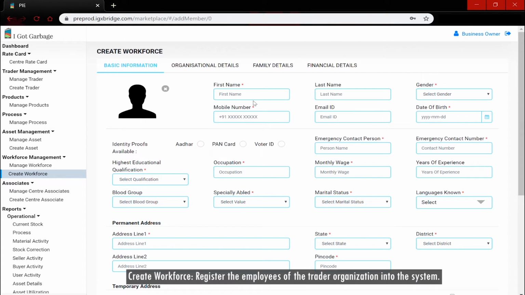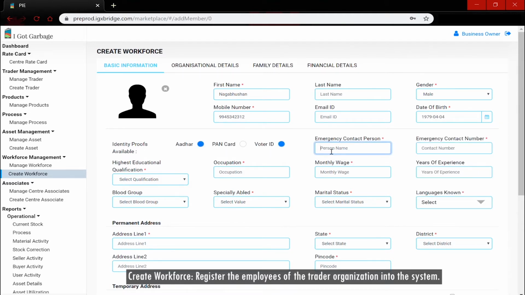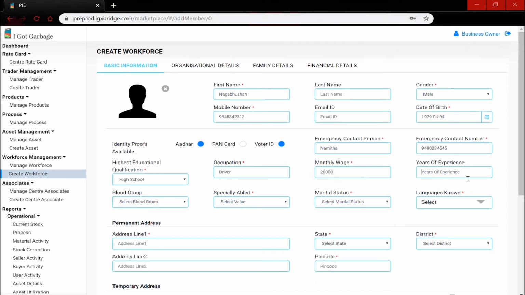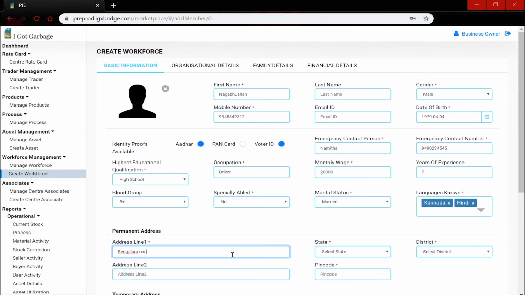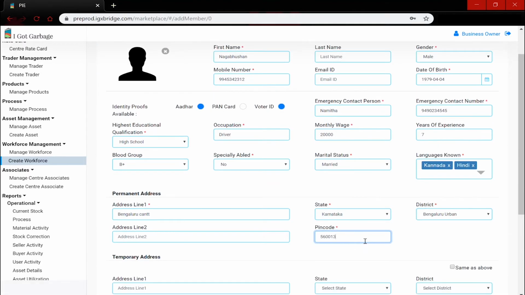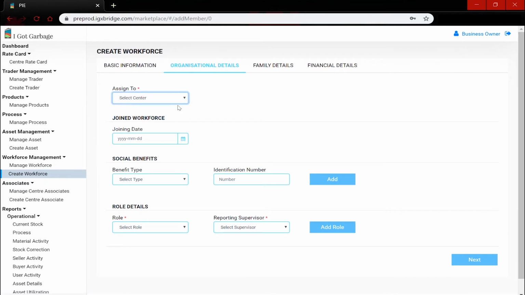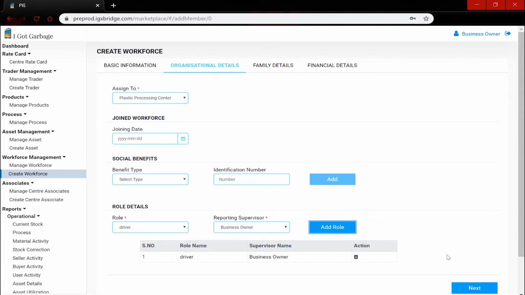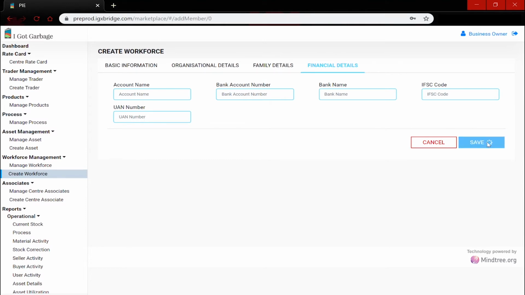Workforce. Center workers or the workforce can be created and managed in the Workforce tab. Creation starts with basic details, ID proofs, address details, and moves on to organization tagging details such as center assigned, joining dates, roles, etc. The third part involves family details and finally we finish at the financial details page.